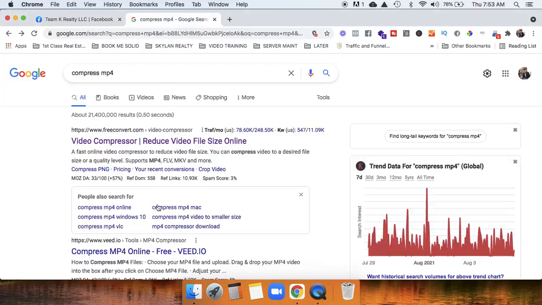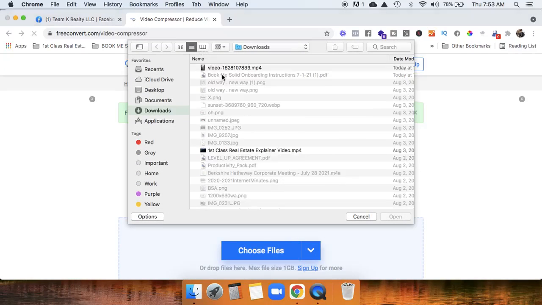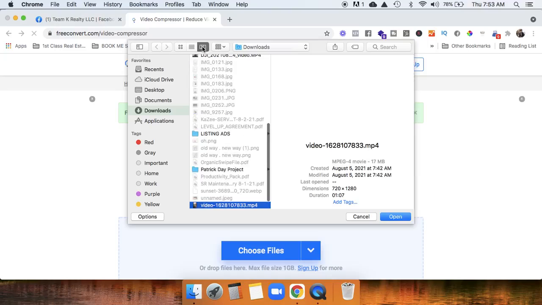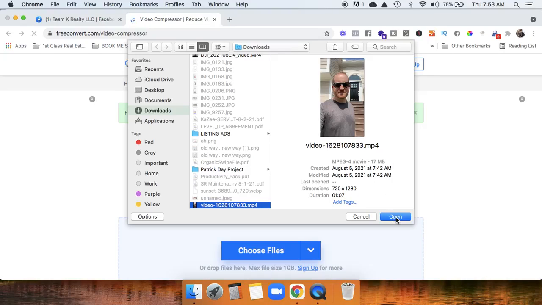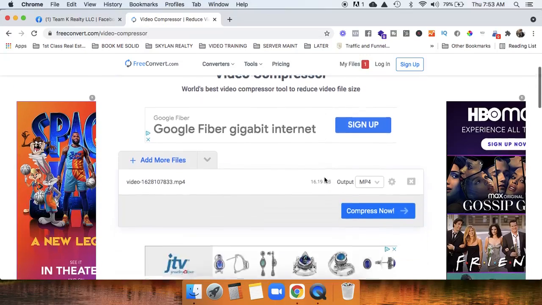So we go over here to Google and we search compress MP4. And I always go with the first one, this free convert. So we'll open that up. And it's easy as choose your files. So you can see this is my file. You can see that the file size is 17 megabytes. So our goal is to cut that in half. You can see the duration's just a little bit over a minute, which is cool. So we're gonna try to cut that in half.